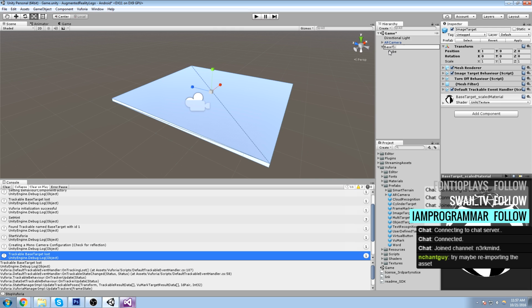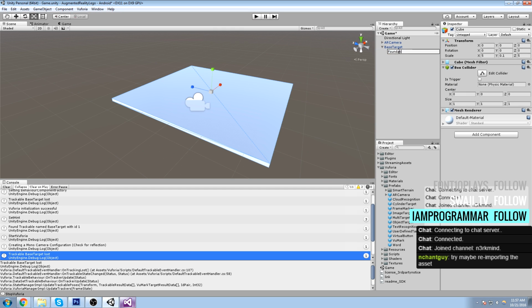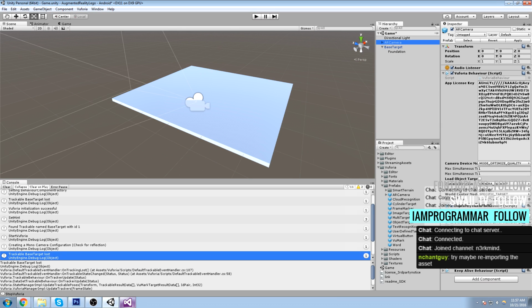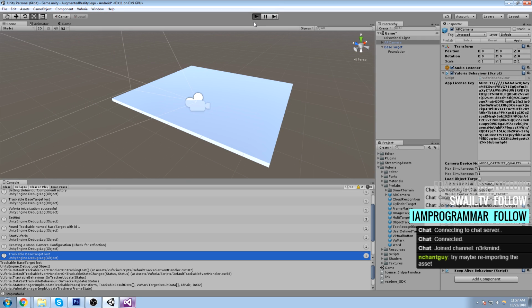Or base target in this case. And then the cube beneath it is the foundation. We drag and drop our base target in there. That's an image target behavior, so we can use it. And then what happened at this point?